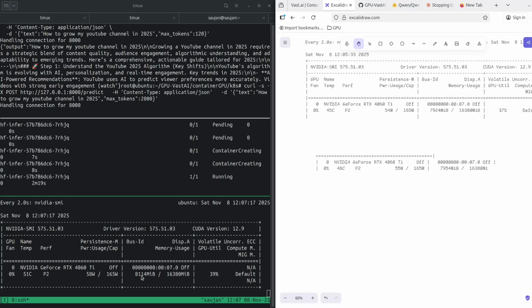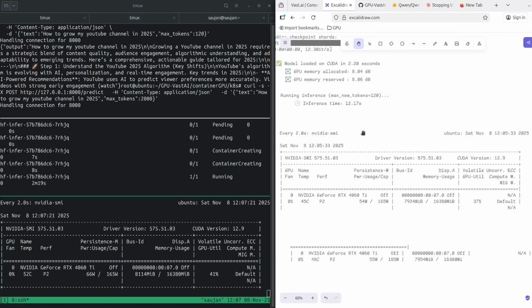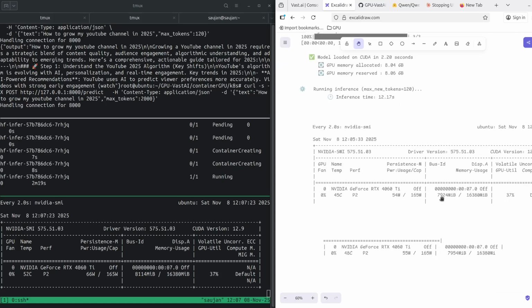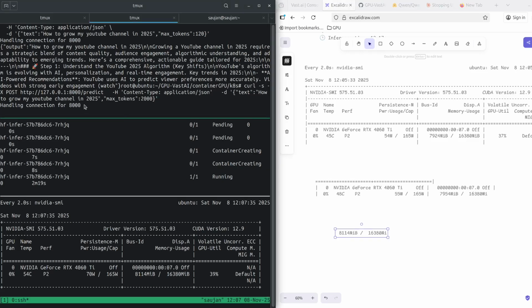See, we're going all the way up to 8100 now. So initially for a 120 token, the max memory utilized was 7.9 gigs, but now we're seeing all the way up to 8 gigs of memory utilization. And then let me just paste that here as well. Okay, so it's still doing its inference. It's not completing yet because it is a big token count for this particular model.